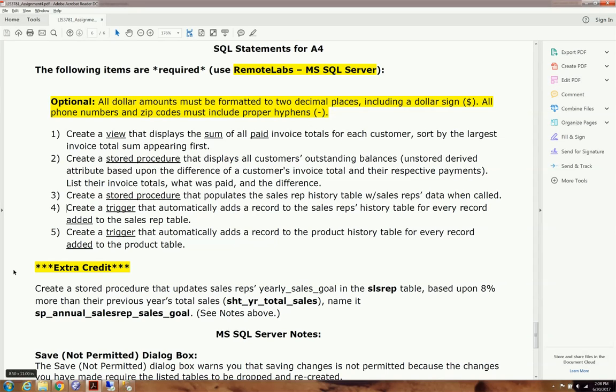Here's the extra credit. Create a stored procedure that updates the sales rep yearly sales goal in the sales rep table based upon 8% more than their previous year's total sales. Name it. Yeah, that's not a good name. I told you that in SQL Server, SP underscore is used for the intrinsic, the built-in stored procedures. So not a good naming function.